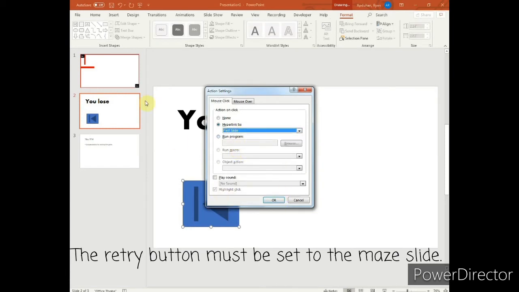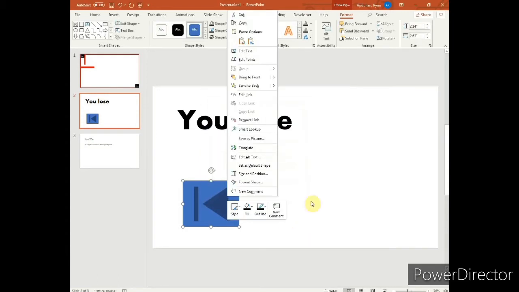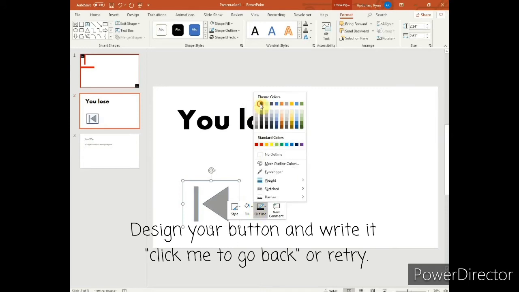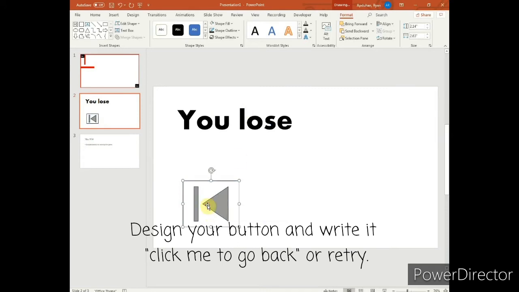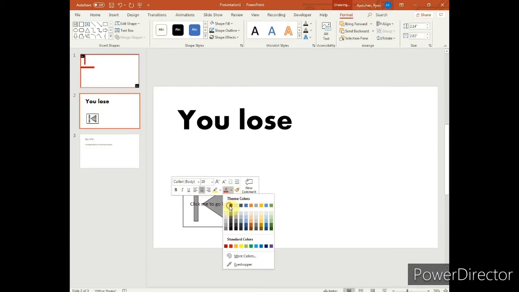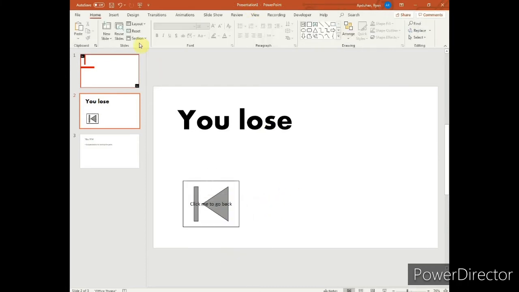My base is the first slide, which is slide 1. So that means the retry button must go to the first slide. After that, design it, and make sure it is written retry, or any synonyms pertaining to it, so that whenever I click the button, it will go back to the maze. It's like a retry.